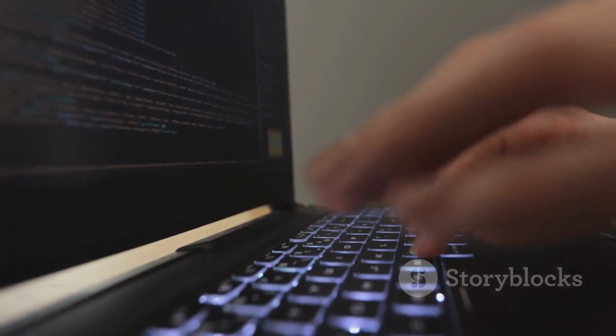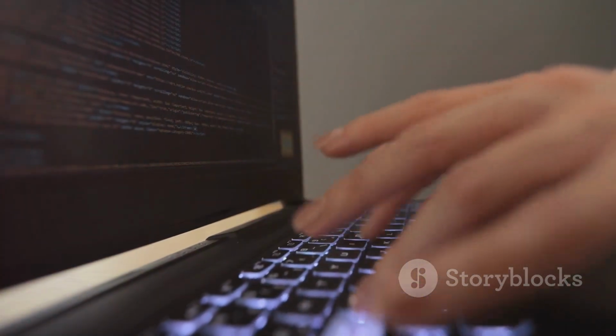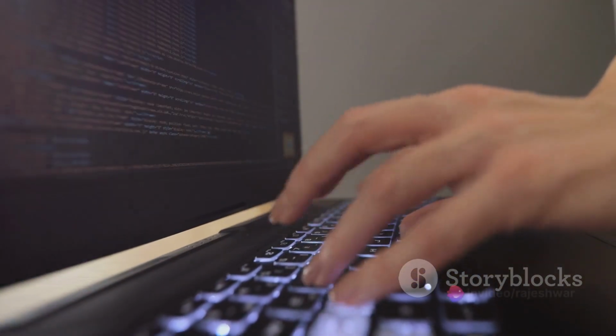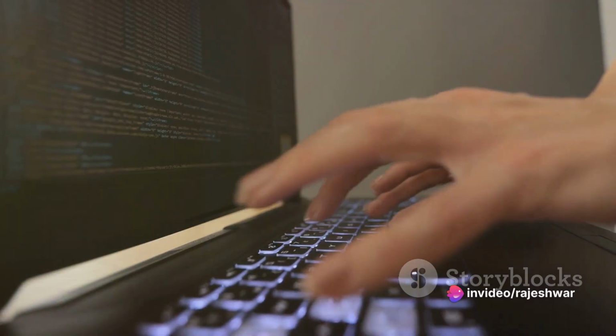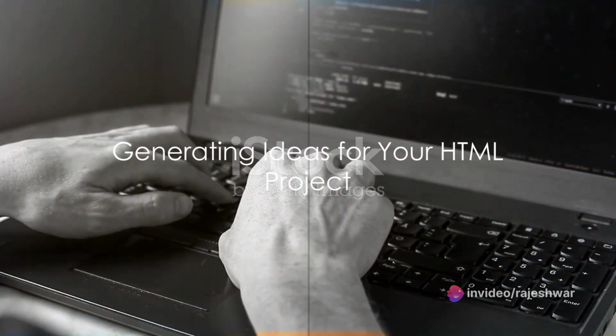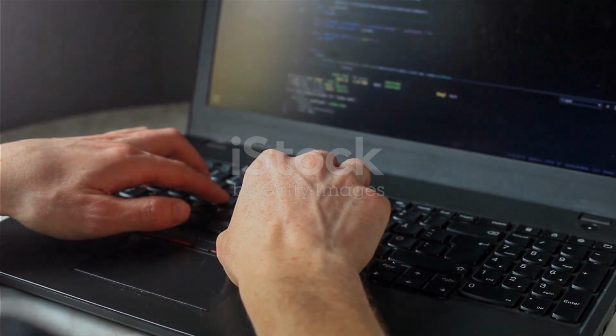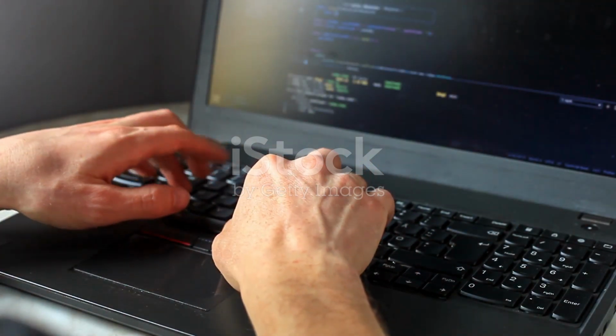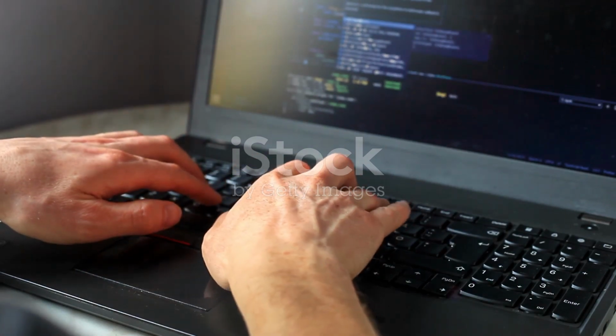HTML is the foundation of web development, the starting point of every web project. Now let's dive into how to create an HTML project. Before you start typing code, you need an idea. What do you want your website to be about? What's its purpose? Let's explore some options.